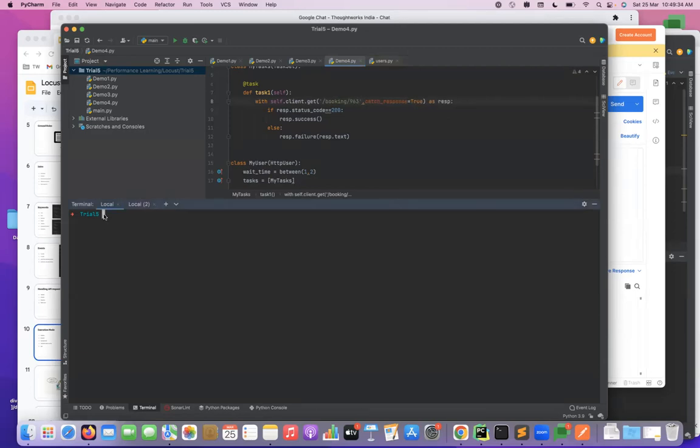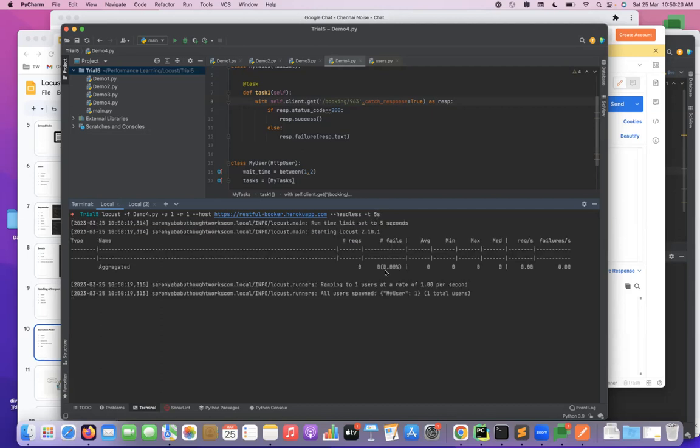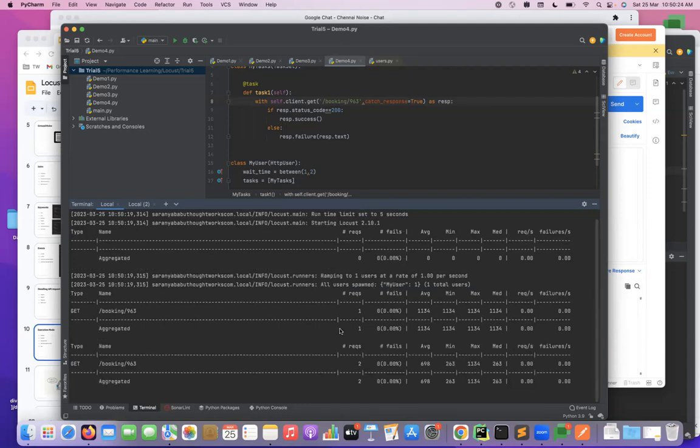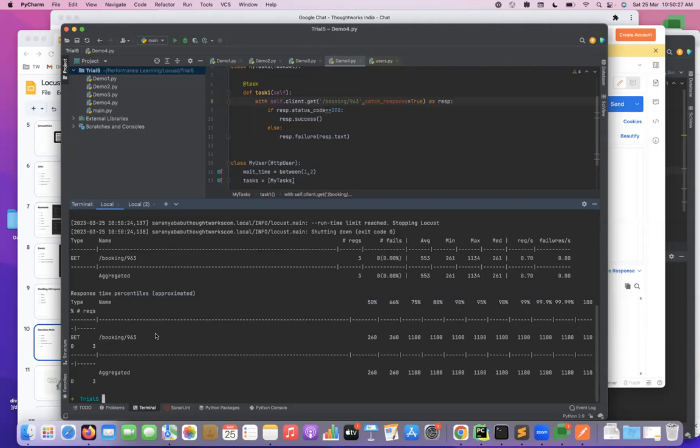Every time we have given the command line, after that we click on the localhost 8089 port, the UI appears, and after that we click the start swarming button. If we don't want to do that, if we want to run in headless mode, we can add the headless parameter here. And every time we are interrupting the execution, right? If we don't want to interrupt the execution and want it to stop automatically, we can mention hyphen t 5 seconds. So the UI won't appear if we execute in headless mode, and in a similar way, execution automatically stops after 5 seconds.